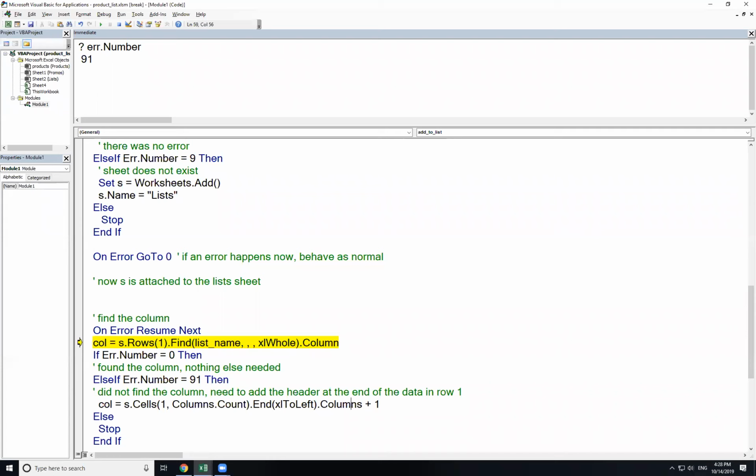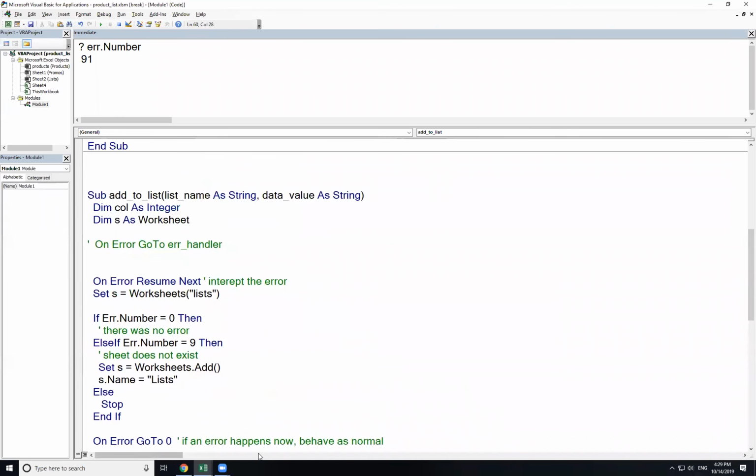So that will now set the column to a column that doesn't have the heading in it, but now I know where to put the heading. s.cells, row number 1, column number call, .value equals my list name.